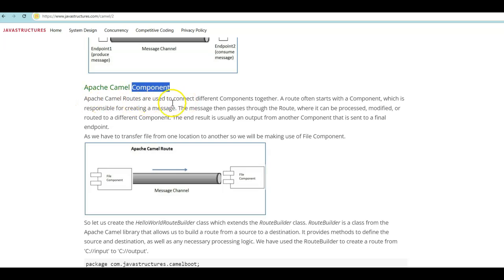Next, let us have a look at what are components in Apache Camel. The Apache Camel routes are used to connect the different Apache Camel components together. A route often starts with a component and it is responsible for creating a message. This message then passes through the route to another component.